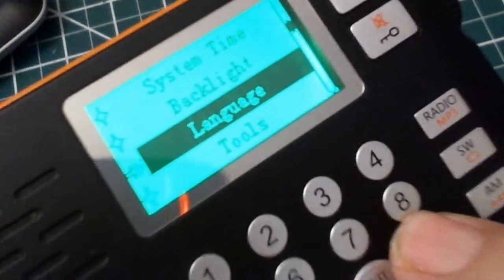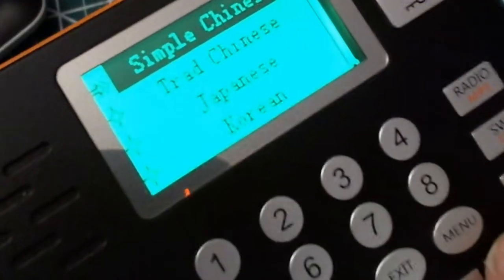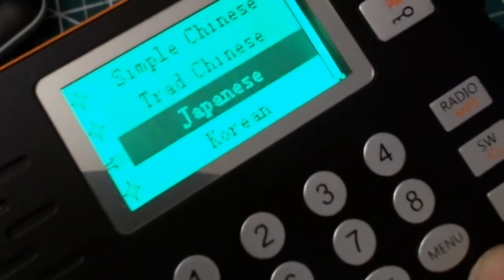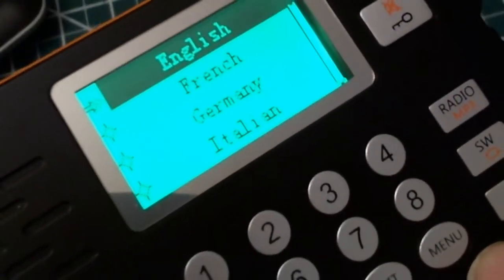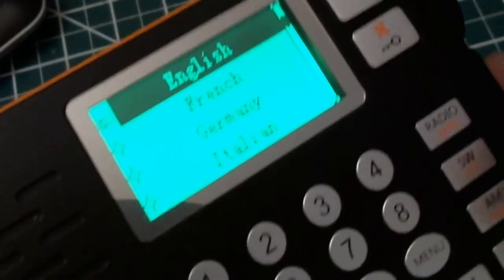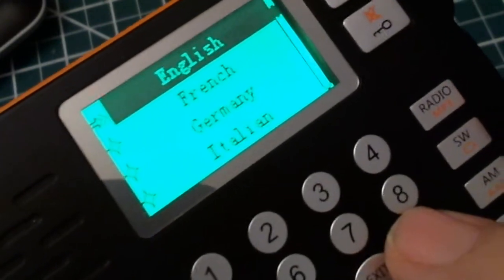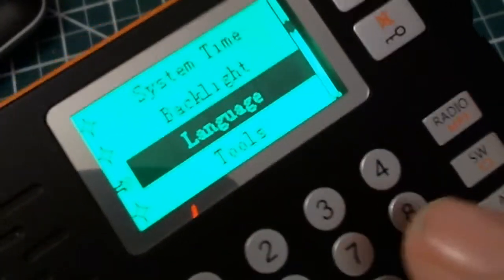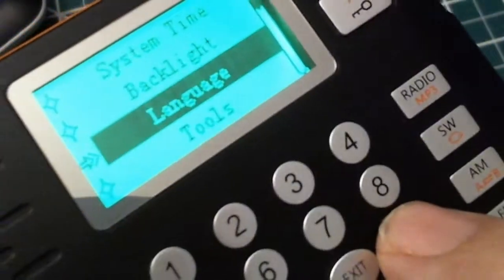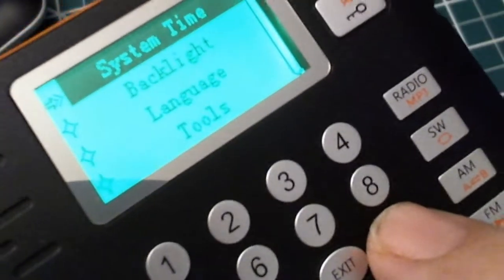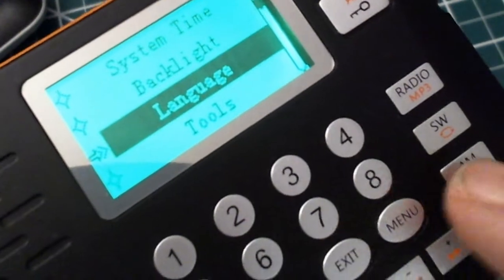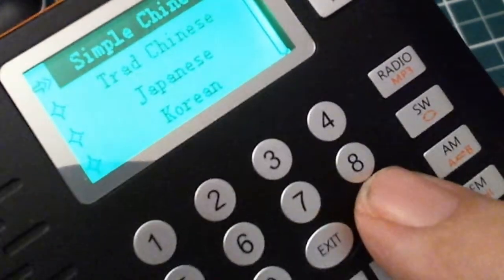I press menu, and then you can see at the top one is Chinese. Another Chinese, Japanese, Korean, English. So how many key presses was that? Let's go back. And you go back to menu. Okay, language. So you get to language, you press menu, and then you go down. Oops, I went backwards there. Menu. Okay, there we go.